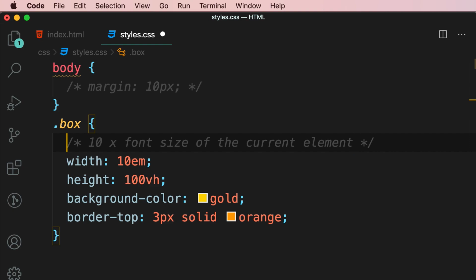What is the font size of this element? Well, this element currently doesn't have a font size, so it's going to inherit the font size property from its parent element, which is the body element. But the body element doesn't have a font size property either. So it's going to inherit the font size property of the HTML element. All browsers give the HTML element the base font size of 16 pixels. So 10M means 10 times 16 pixels, which means 160 pixels.